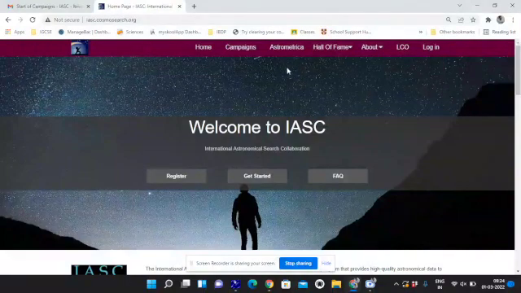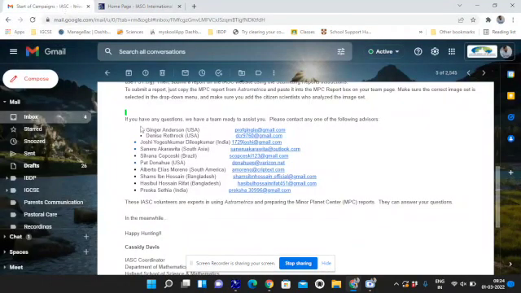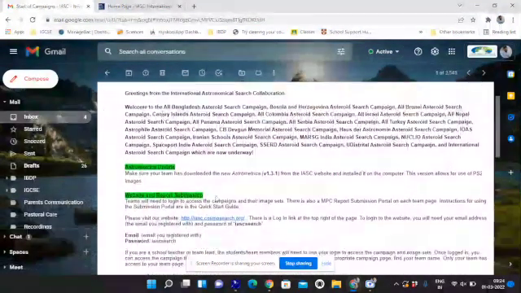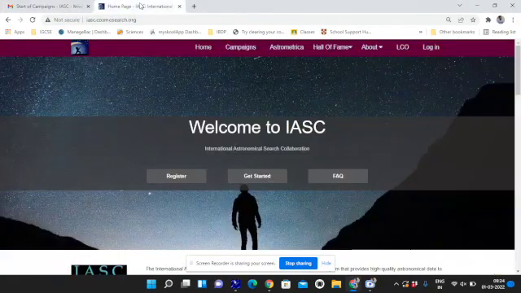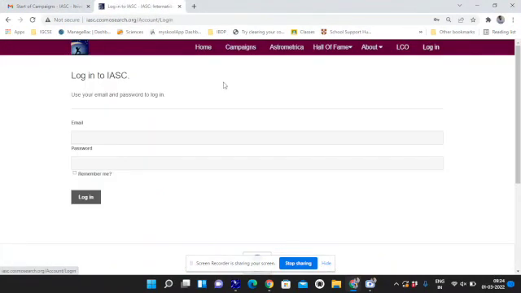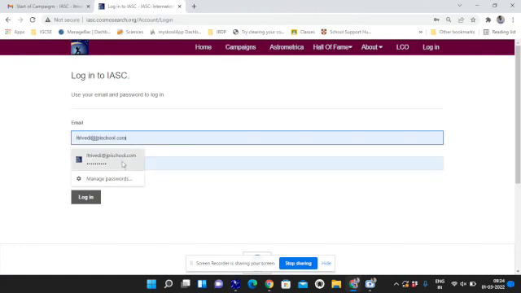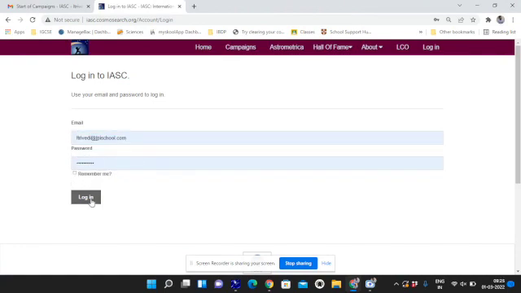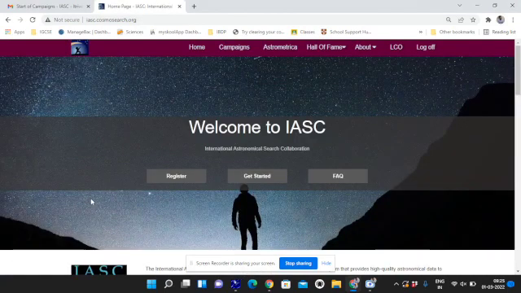So once you go to the IASC page, you search IASC on Google and land up on this page, or you can directly click on the web link given here. It takes you to this page. And the first thing that you're going to do is login. Once you log in, add your email ID and your password. Login. It takes you to its home page.